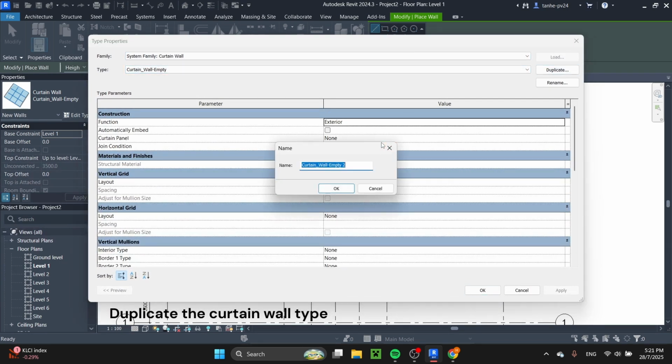First, it is a good habit to duplicate the default curtain wall type, instead of editing it directly. For example, I can duplicate one and name it Curtain Wall 900 by 1500. Giving it a clear name makes it easier to recognize later.